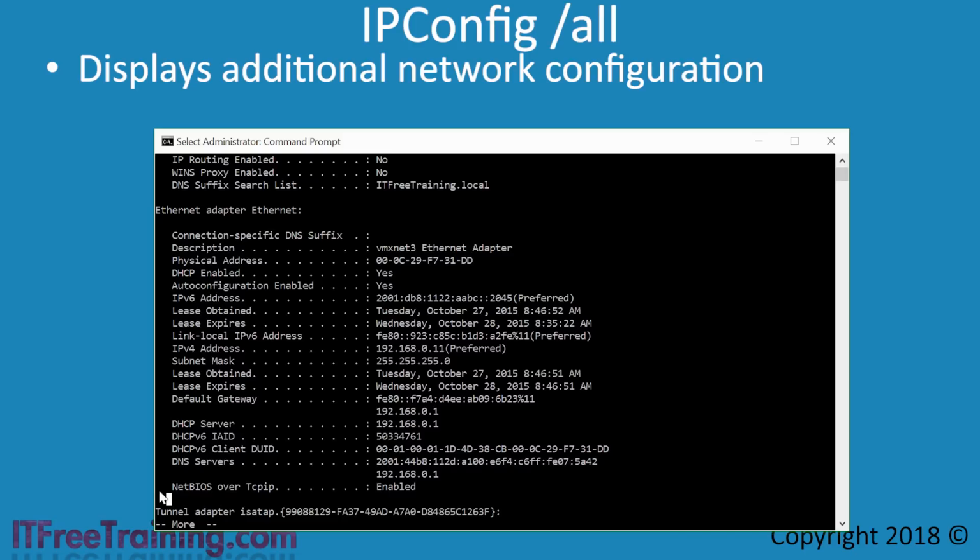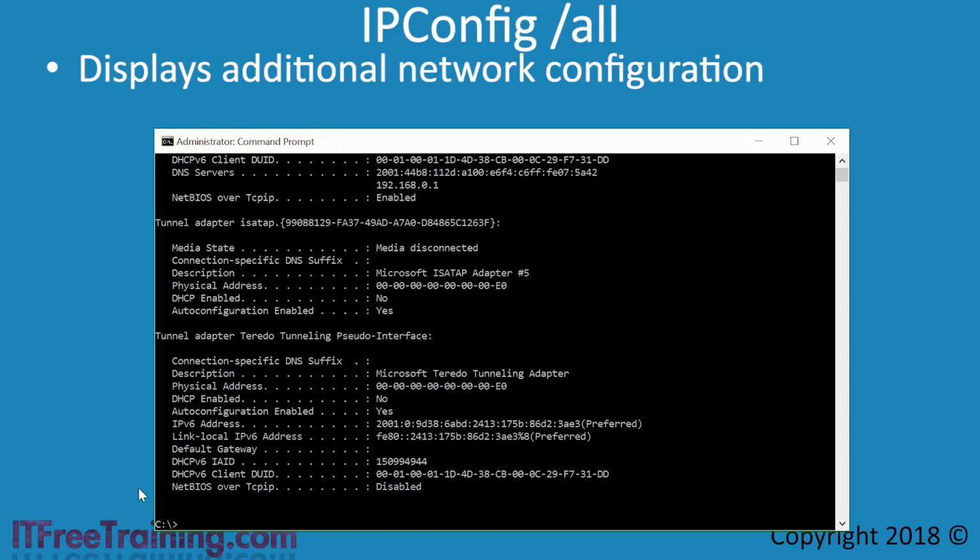If I have a look at the rest of the output, this shows the other network adapter settings for ISATAP and Teredo adapters. The settings are similar, so I will not worry about going through them. There are more parameters in IPConfig that are useful to look at when troubleshooting.